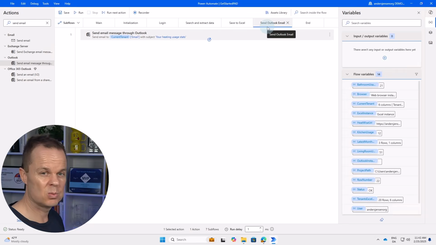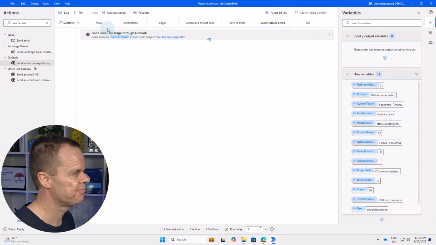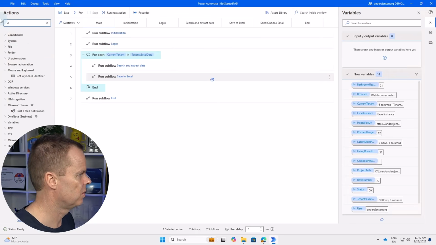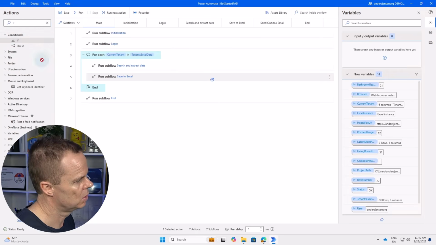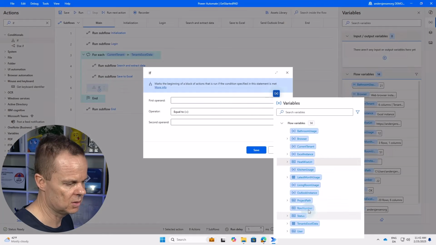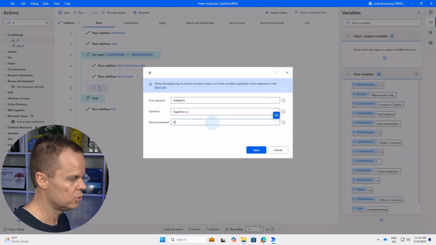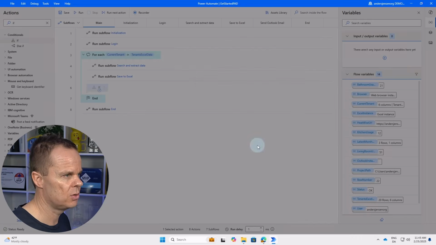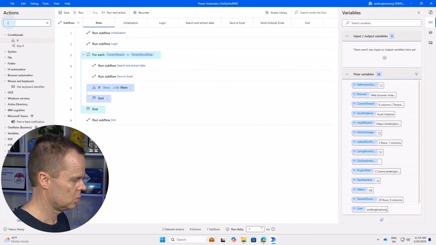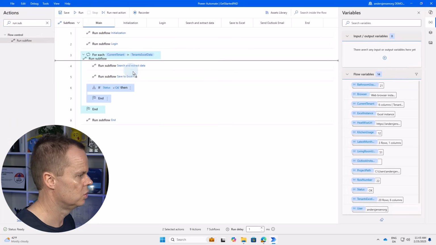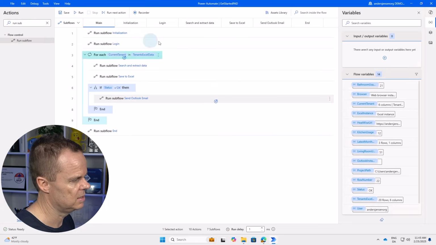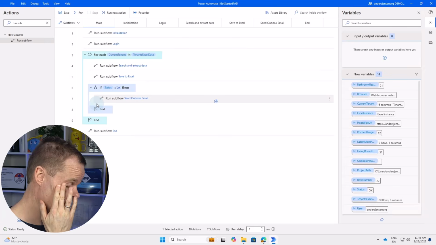Then we just need to run this whenever we have a success. We have a variable for that. That was when the status was equal to OK. So I can go here and then I can have an if, find it in conditionals, drag it in below. Now I want to ask if the status is equal to OK, then I want to run the subflow called send Outlook email. I'll run that over and over. So here I will have a run subflow, and that will be the send Outlook email. Hit save.